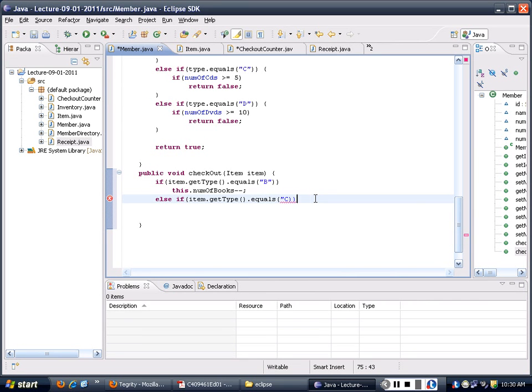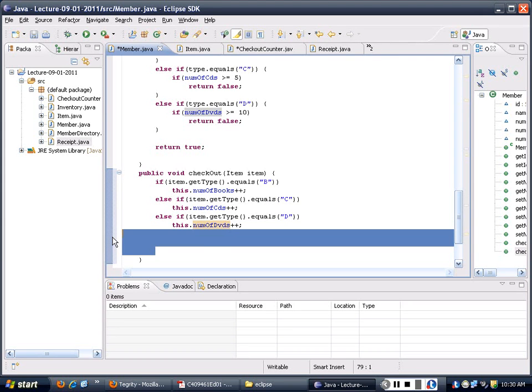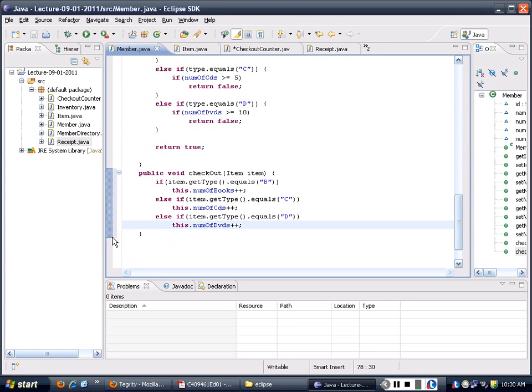That's wrong. C. We see this.nameOfCDs++, right? We change that to plus plus. Thank you. We say else if getType equals D. We are going to update the DVDs. Okay?